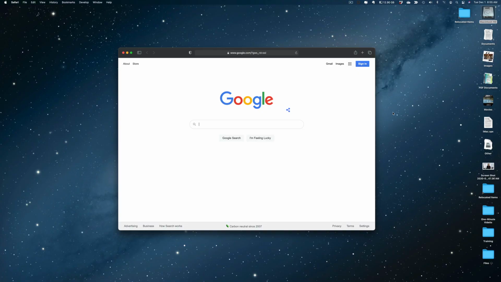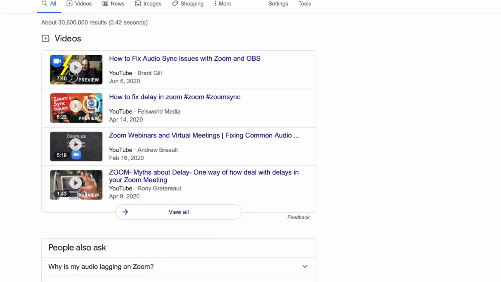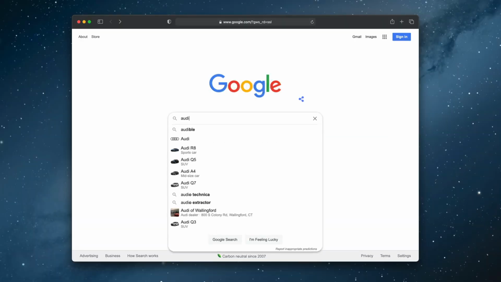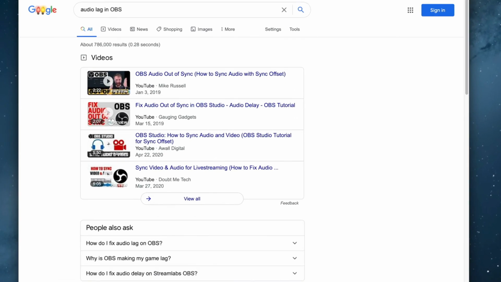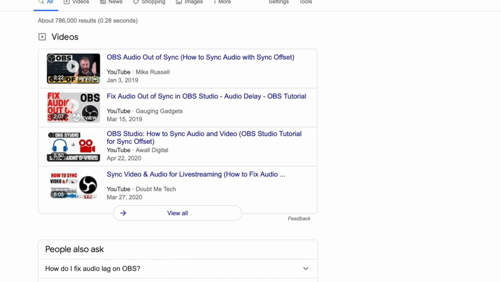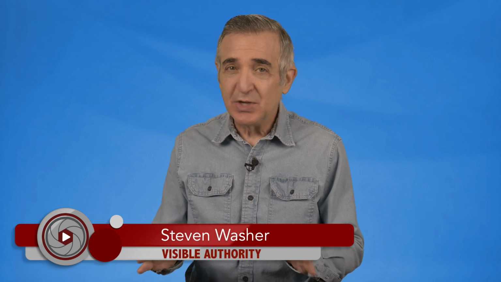Do a search for audio sync problems in Zoom, and you'll find 30 million hits, and another 780,000 for audio lag in OBS, the most popular live streaming software today. So I did a ton of research and found the state-of-the-art instructions for solving this problem, at least in OBS.